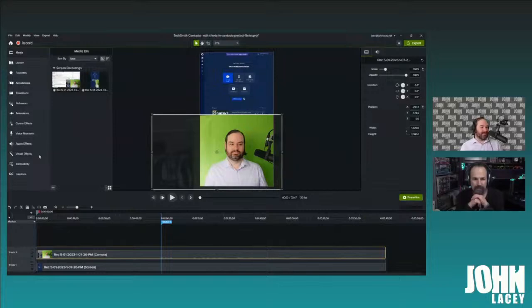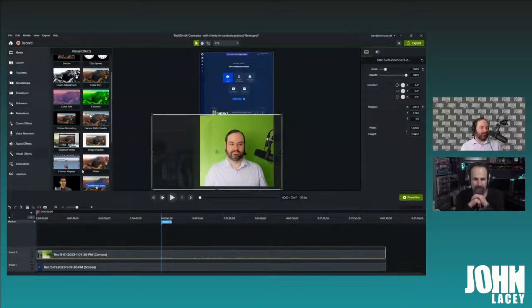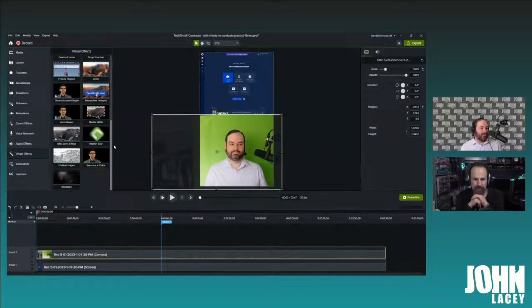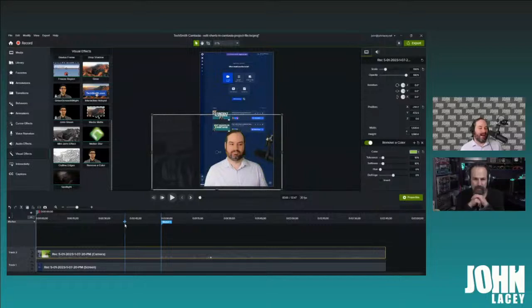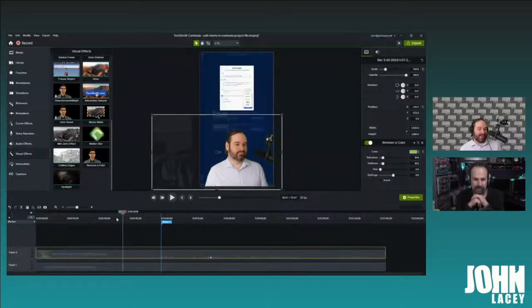One of the first things I'll do is come into my visual effects, and we've got an option here called remove a color. I can drag that on top of the recording of me specifically. I can come over to the options here, grab the color picker, and pick a medium green. It's pretty good there, but I think I need to adjust the tolerance. I don't know how well you can see that, but just in the corner there's a bit of spill. I could crop that out as well, which is certainly another option, but I might just bring the tolerance up a little bit.